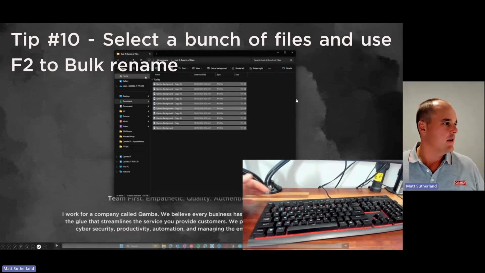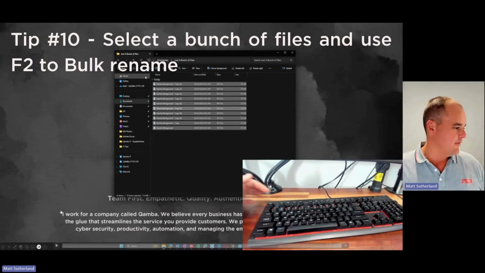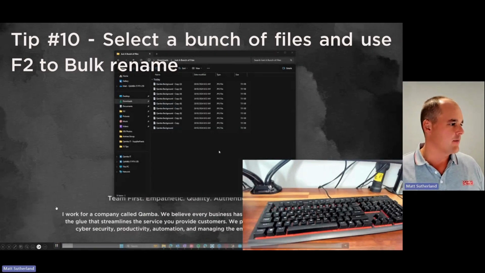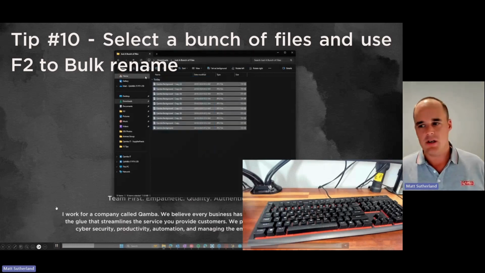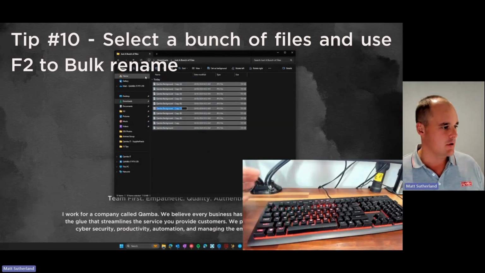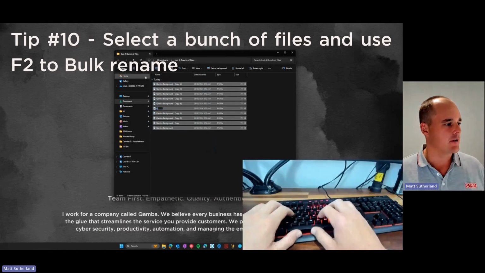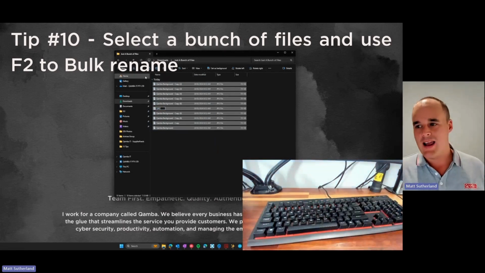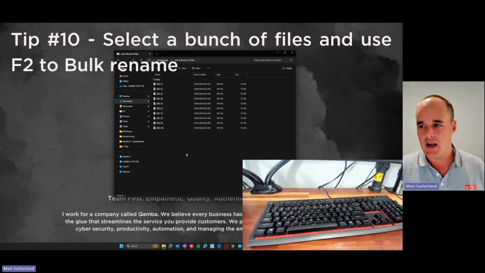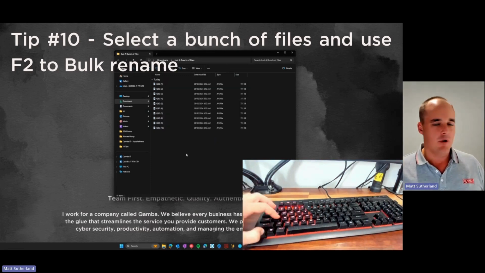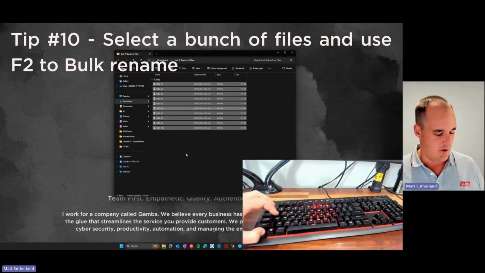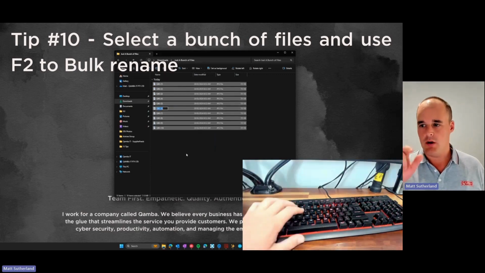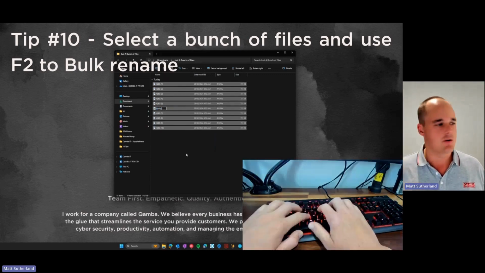Tip number 10 allows you to select some files and to bulk rename them. I've got some files here. It doesn't matter how you select them. You can select them all with the drag of the mouse like I did there, or you can use Control A, which will select all items in that active window. Or if you want to select a few, you can hold the control key and click on the different distinct files that you want to rename.